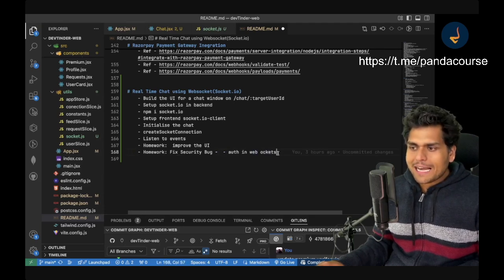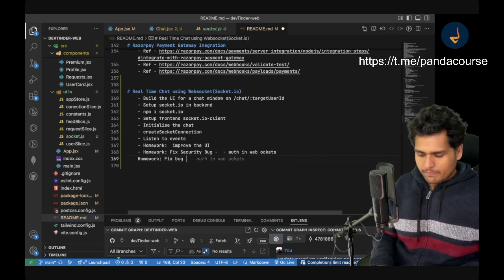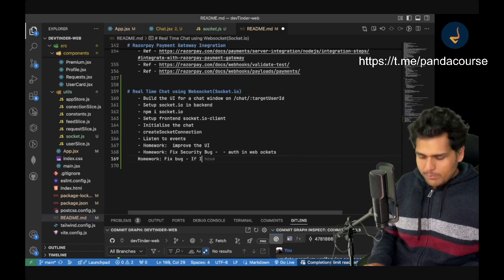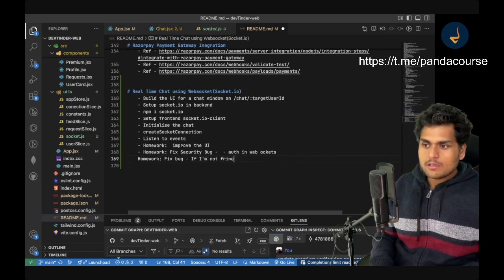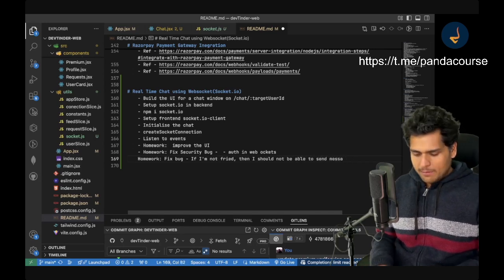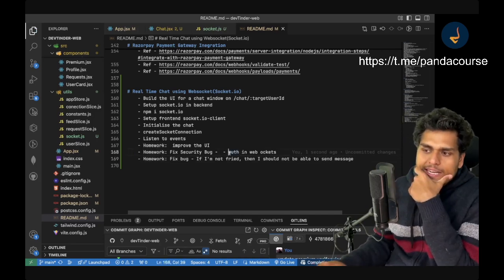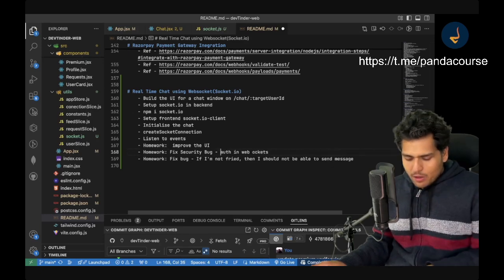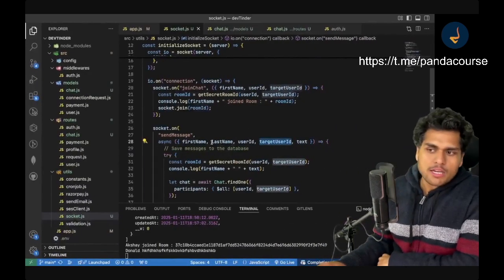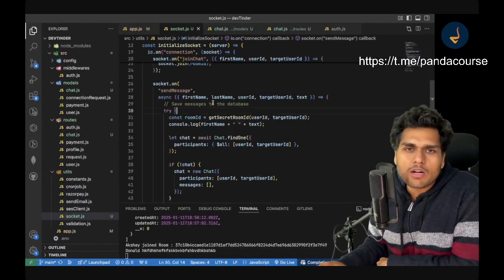The other issue is that I can also send messages to anyone. Bug fix: if I am not a friend, then I should not be able to send a message. So the first issue is that I am not authenticating the user. This WebSocket can be called by non-logged-in users also. If the user is not logged in, we are not checking whether the user is authenticated or not.